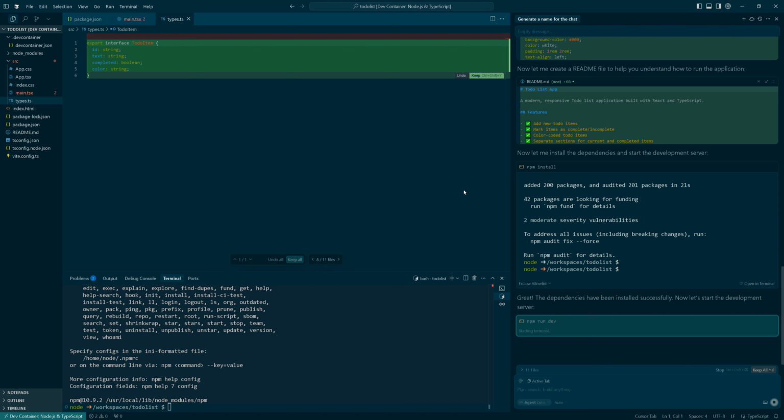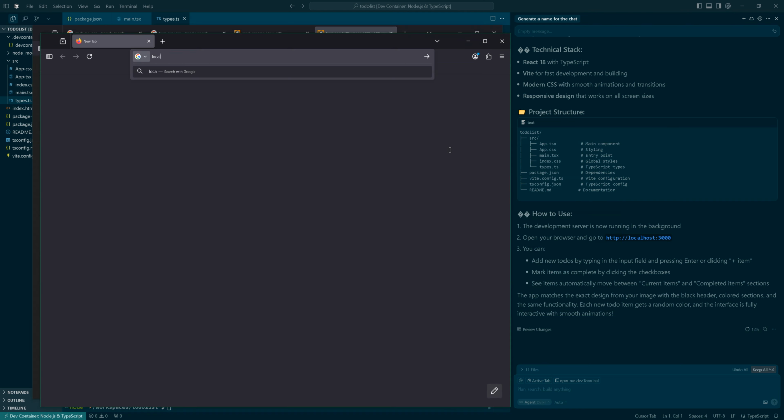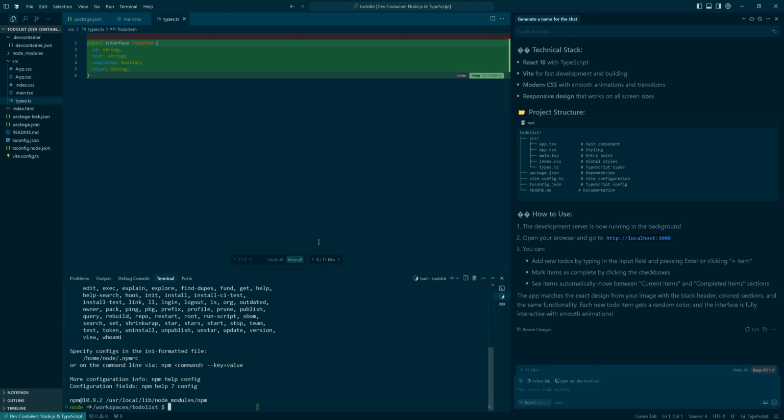Ideally, if I'd done this by hand, I would have actually insisted on having a separate back-end container and a front-end container to make it easier to deploy. But let's see how far we get with this. Right, and let's try localhost 3000. Watch it fail to come up. Yeah, not brilliant.